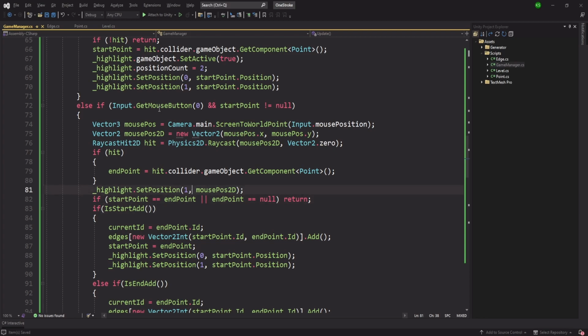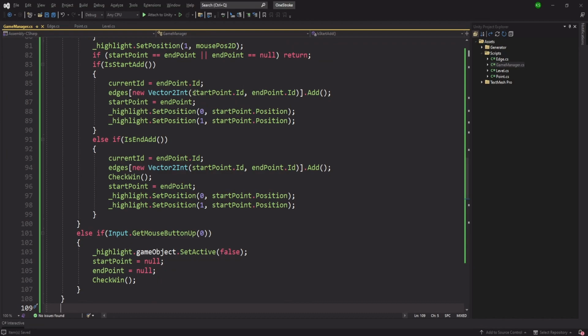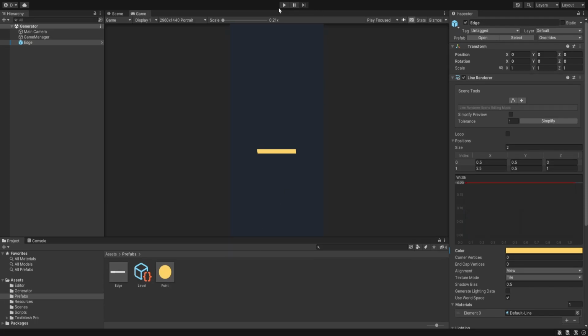start point is equal to endpoint or endpoint is equal to null. Yeah, so it is getting set up. I don't know, maybe what's the error, let's see.